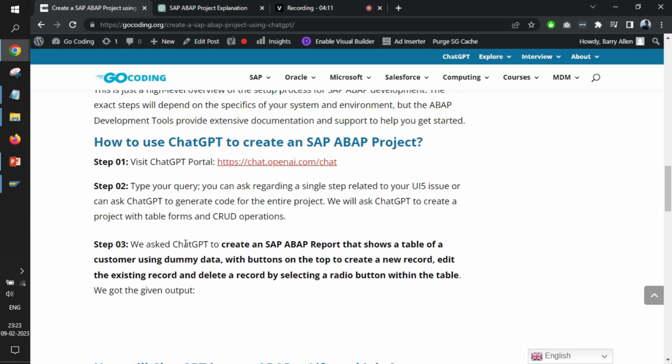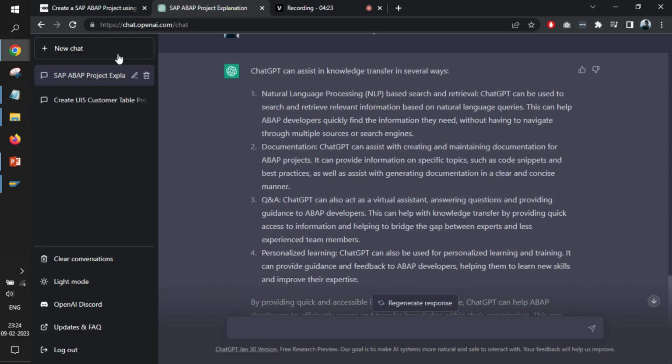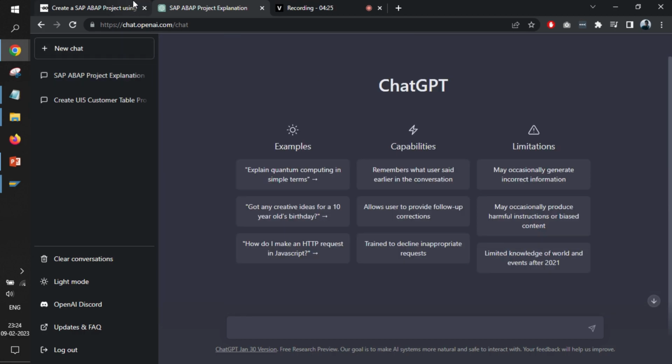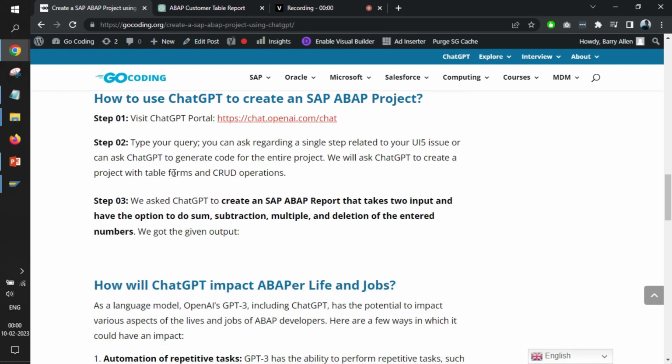The important part is how we can use ChatGPT to create an ABAP project. We have provided a link in the article, and we'll also add this link in the description of the video. You have to visit this link. It will open up something like this, a new chat. Once you reach here, you need to ask your question, your query.